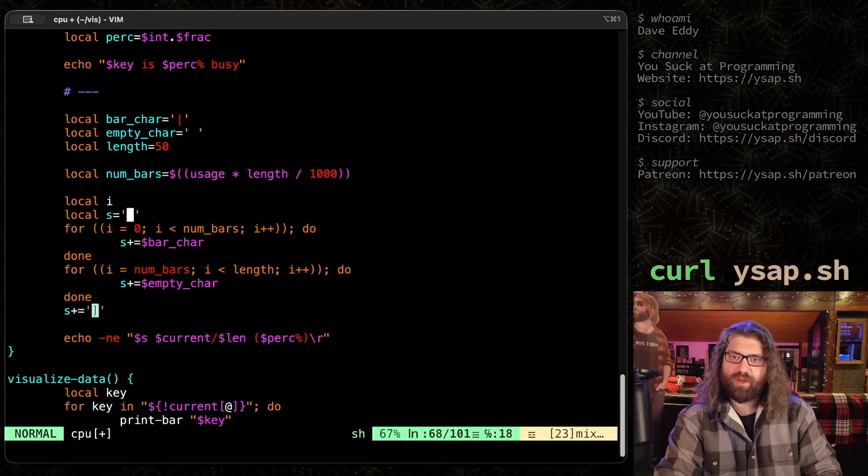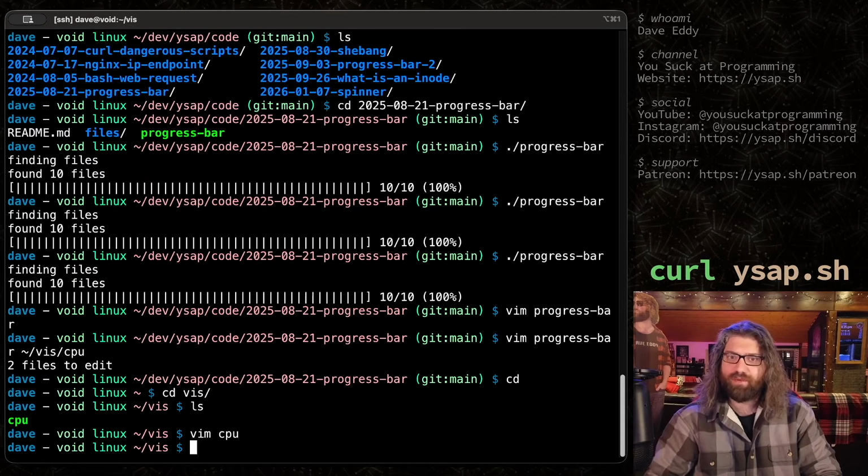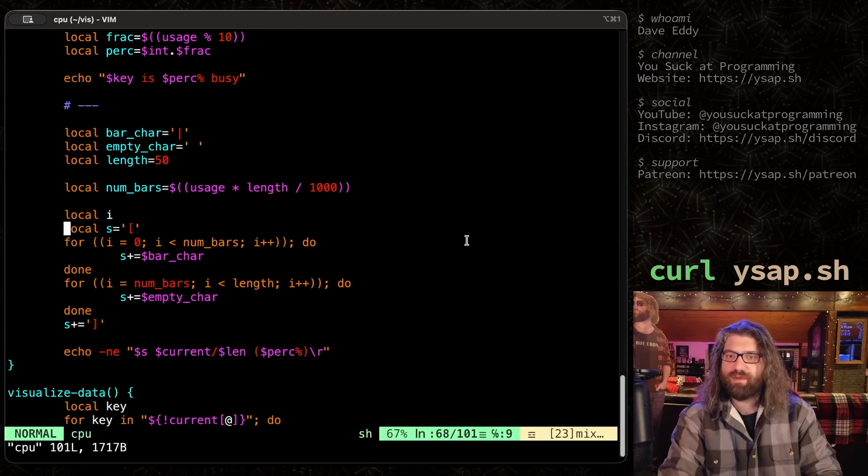So as you can see right here, we create a new string called S, which starts with the left square bracket. So if you remember that progress bar output, it starts with this left square bracket. It prints a bunch of bars or space characters, and then it prints the right square bracket and then some metadata information about it. So that's basically what we have going on here. We create a new string with the left square bracket. Then we start i equals 0, i less than the number of bars we should print, we append a single bar character.